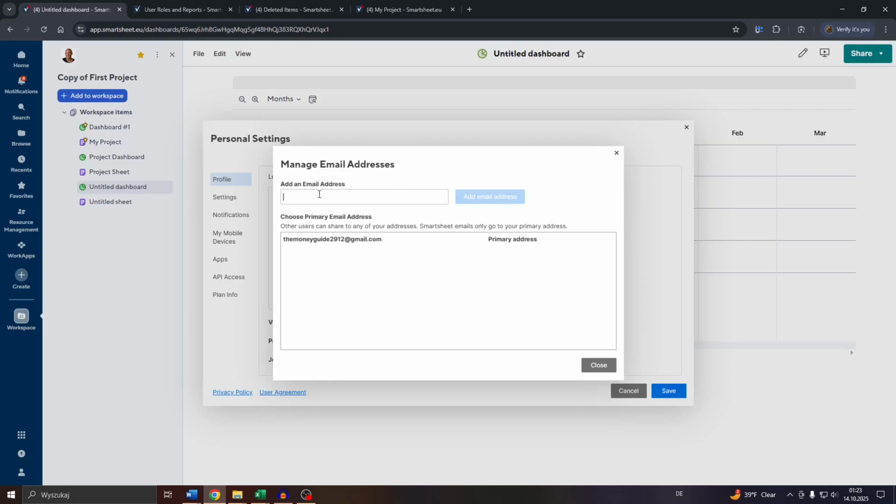So you may add a second one by clicking into this field here, add an email address, enter it here, confirm by clicking into this button to the right, add email address, and after that the given address will appear in that list so that you may, for example, make it a primary address, for example, choose primary email address, for instance, and that's basically it.